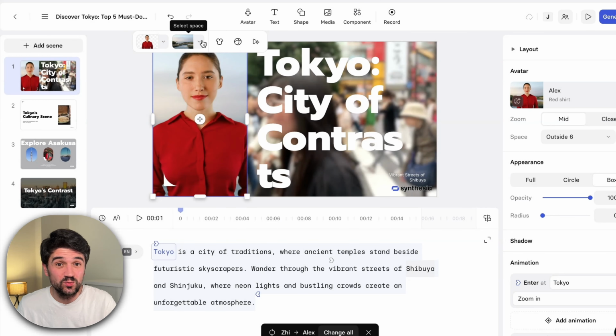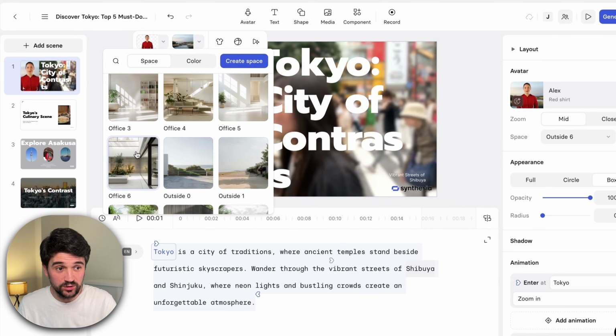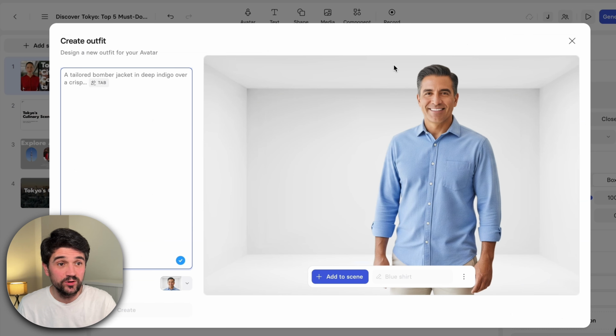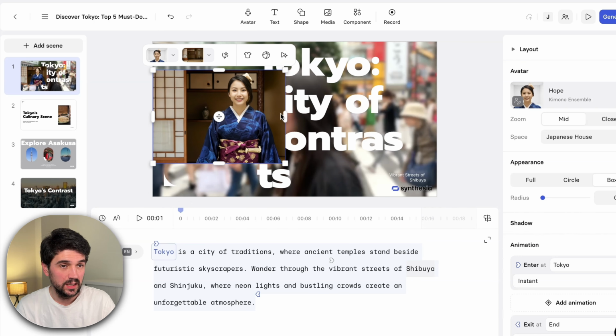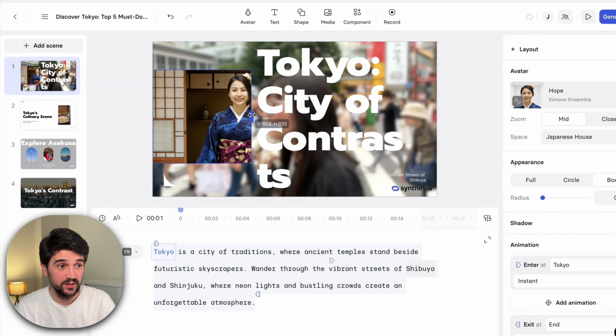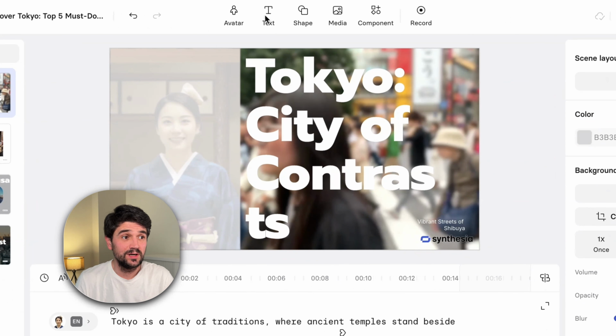We could also change what is in the background of the avatar. Why don't we try this one? It looks to me kind of like a Zen space. And then if we want, we can even change the clothing of the avatar. There you go. Alright, now we have our custom avatar, and we can adjust it to fit our screen. And now we have a totally different video. You can also add text to your video, shapes.